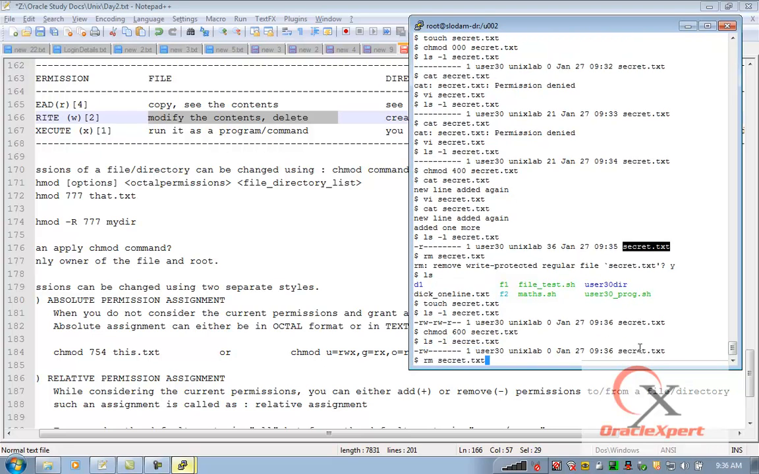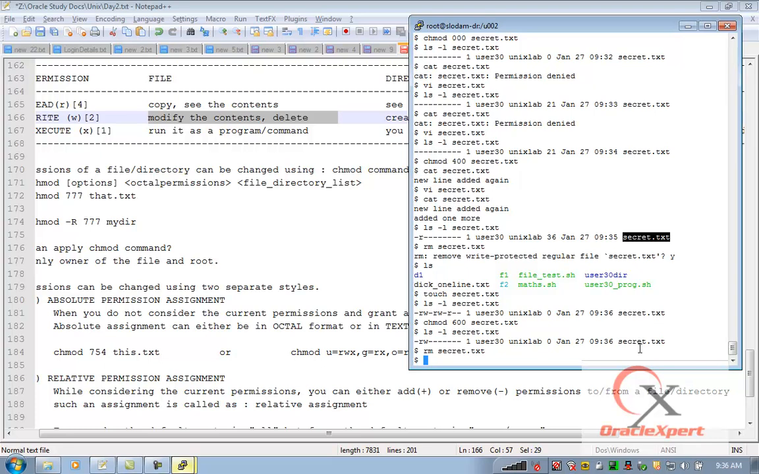Now if I delete this file, it does not show me a warning. Why? Because I anyways had a write permission and write allows me to delete. Previous case there was no write permission, so it shows me a warning that this is a write protected file. Are you sure you want to delete it? Now why it prompted me in the first place? Because I was the owner of that file.